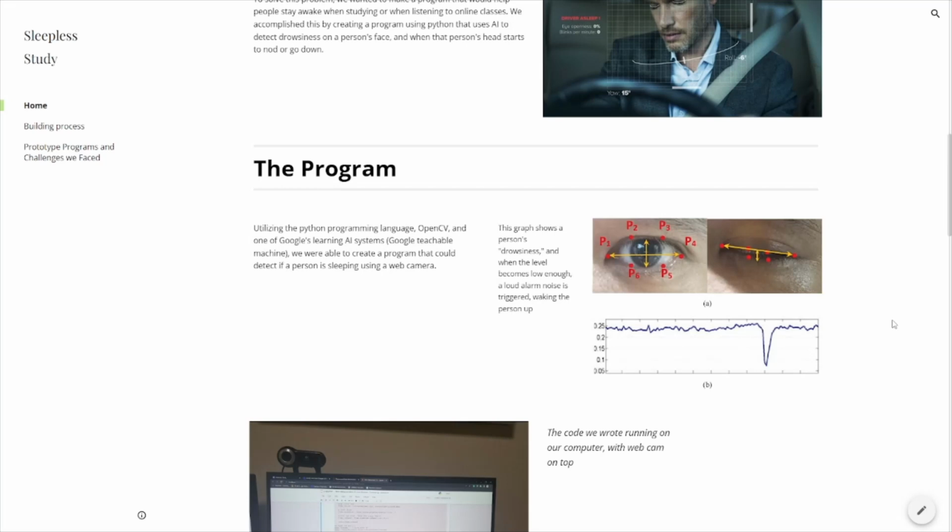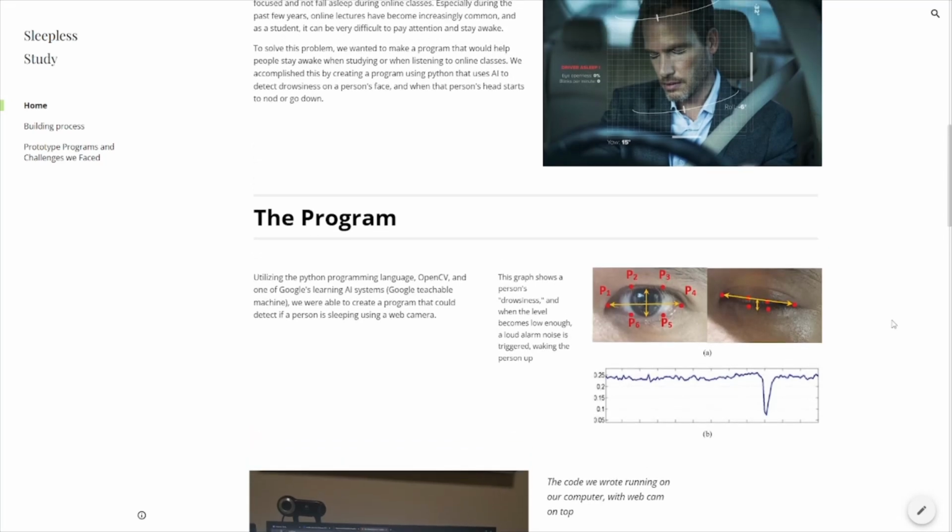So, for our program, we use the Python programming language, OpenCV, and Google's machine learning AI system to detect facial postures. As you can see here, this is an example of an AI that we did not use, but that already exists. This one can detect drowsiness via the eyes. If the eye closes all the way, it assumes that the person is sleeping. As you can see on the graph, when the eyes close all the way, the graph drops all the way down. That triggers a large noise, which will wake the person back up.